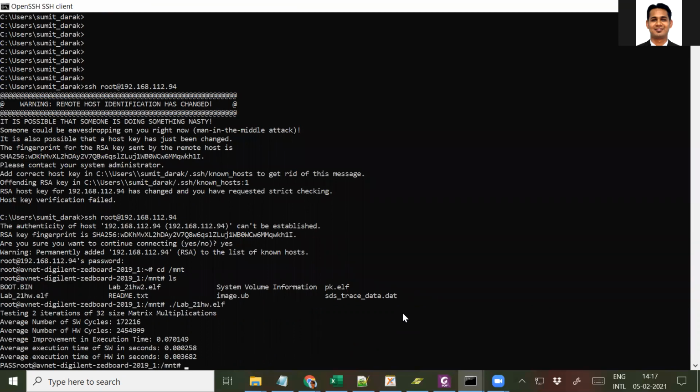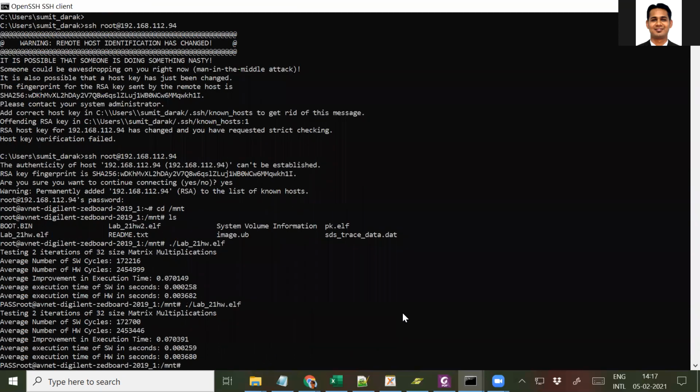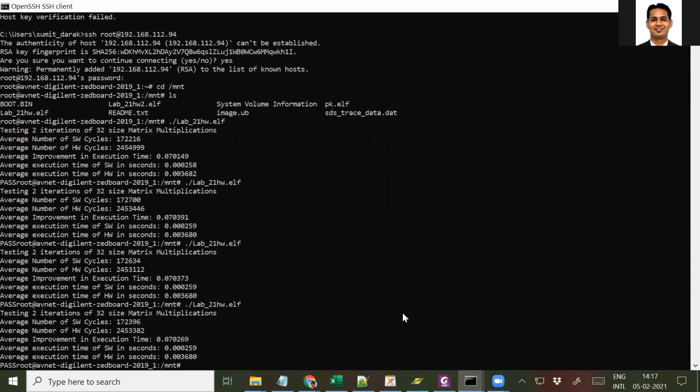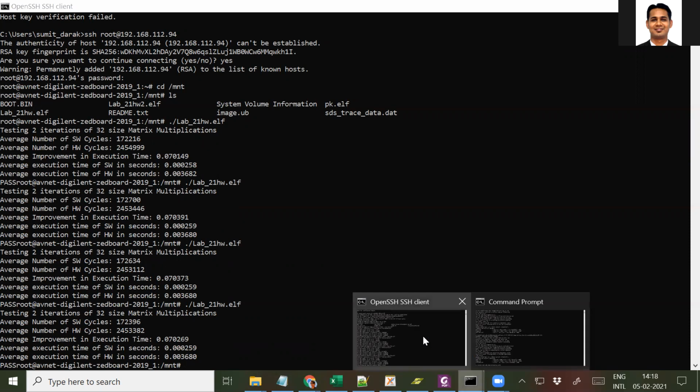So here you can see that we get the software time and the hardware number of cycles, and you can see that the software is performing better than hardware. We are getting an acceleration factor less than 1, of 0.07.